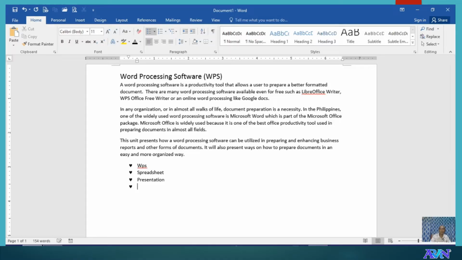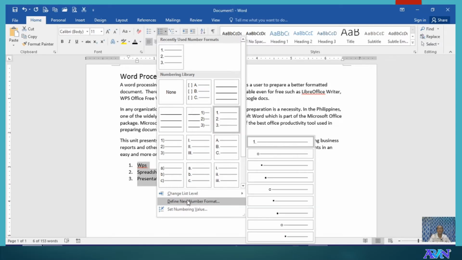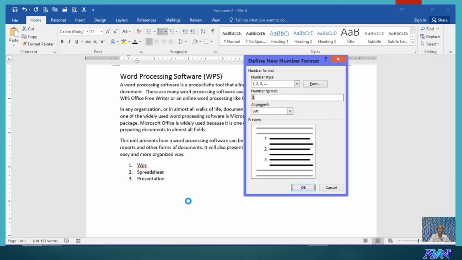The next to bullet is numbering. Now we can change this one into numbering. Numbering is here. Once you click this one, you can have an automatic numbering. That's very easy, but let me show you how to define a new number format or set numbering value. Okay, there are available lists here if you want to select from here, but let me demonstrate defining a new number format.